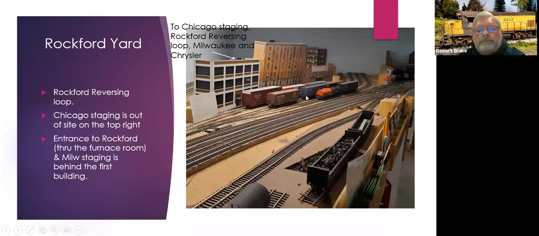Yard for Rockford, for the Rockford operator. Staging track for Milwaukee is also through that little hole in the wall, as well as Chrysler plant, Belvedere track for the Chrysler plant. Didn't have room to model Chrysler. That would have been fun to do. But I represent Chrysler with a staging track, and cars are simply sent into that staging track.